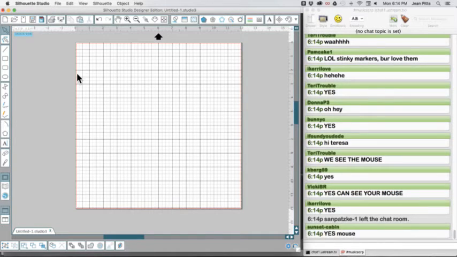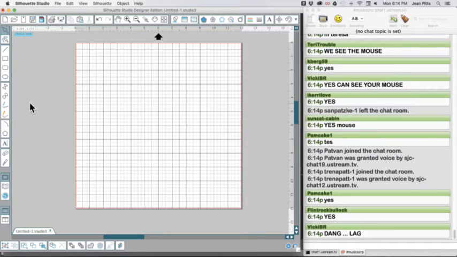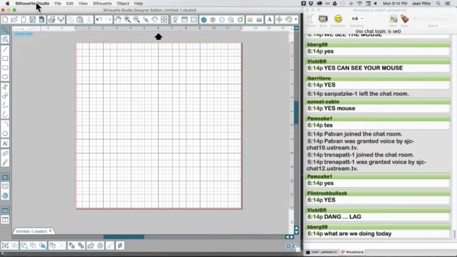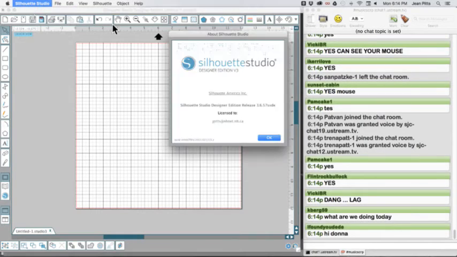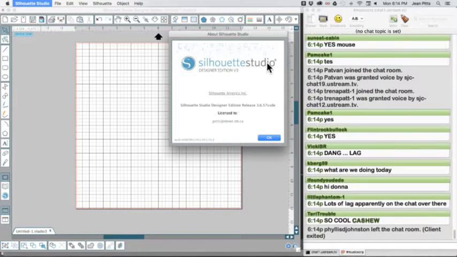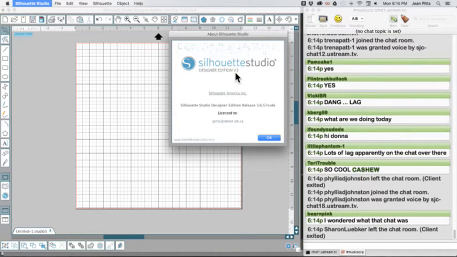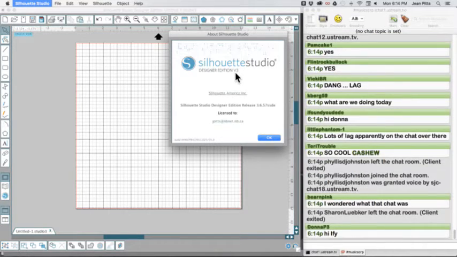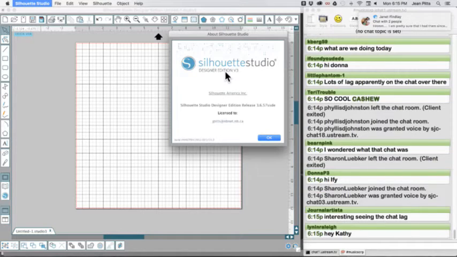Alrighty. So if you have the Silhouette and you're not sure if you have the Designer Edition, when you're opening it up, it should say in the little window. But if you don't notice it, go up to where it says Silhouette Studio, click About Silhouette Studio. See, it says Silhouette Studio. Mine says Designer Edition version 3. So it has to have this Designer Edition underneath it in order for the SVG files to work.